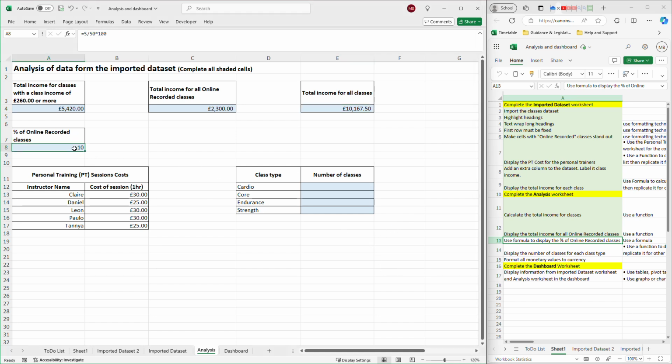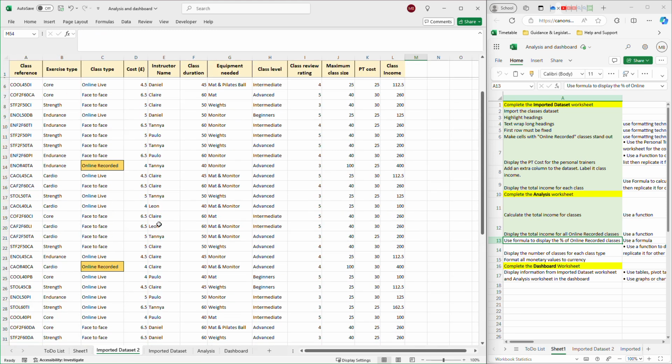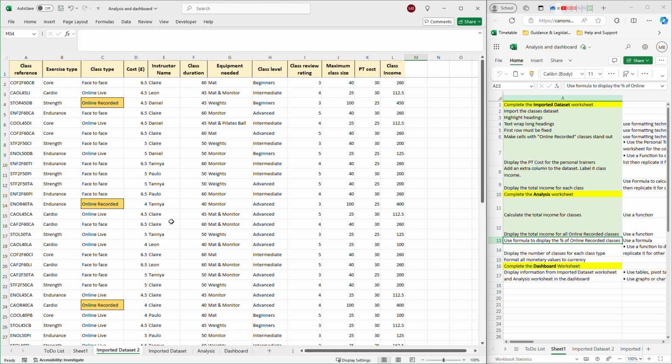Doing it this way is very easy. One way to do it is this. We start with the easy way. Easy but hard, because when you have a big spreadsheet, a very long table with so many columns or so many rows, and you need to do something like this, it's going to be difficult. So for us, we want to find the percentage of the online recorded classes compared to all the classes.